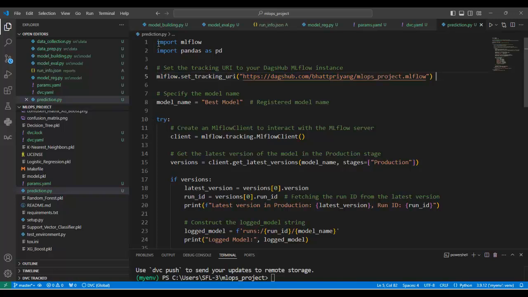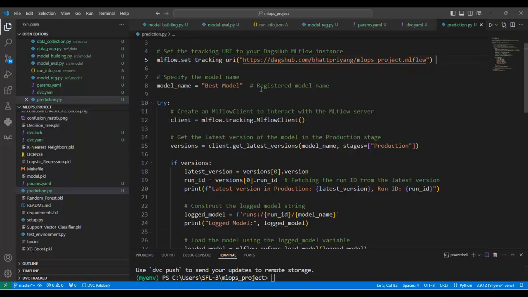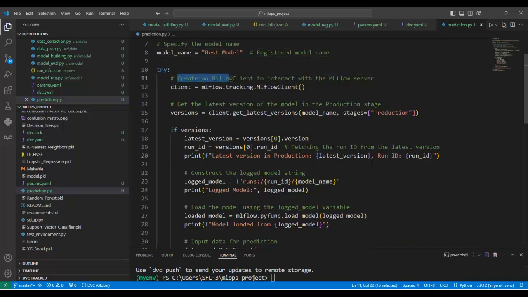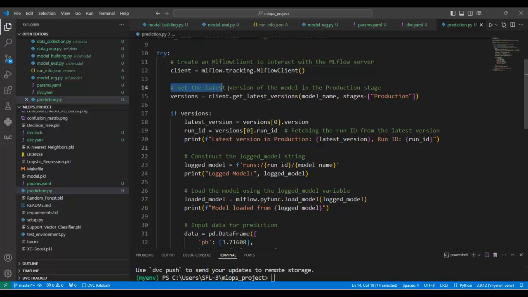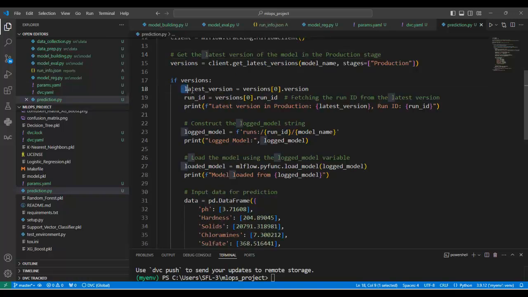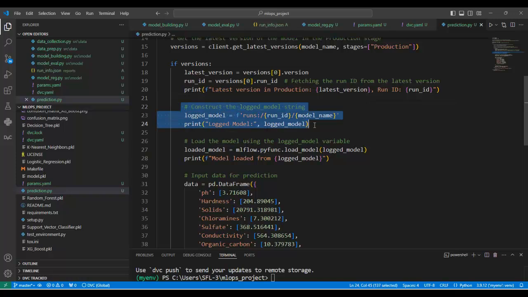Let's visit this code. Here we are importing the necessary libraries. Here we have set the tracking URI for the MLflow instance which is running on DagsHub. Here we specify the model name, our registered model, base model, right? Here we create an MLflow client to interact with the MLflow server. And here we are getting the latest version of the model which is currently in production. Here we are fetching the run ID of that latest version. And here we are constructing the logged model string and storing it inside this particular variable.